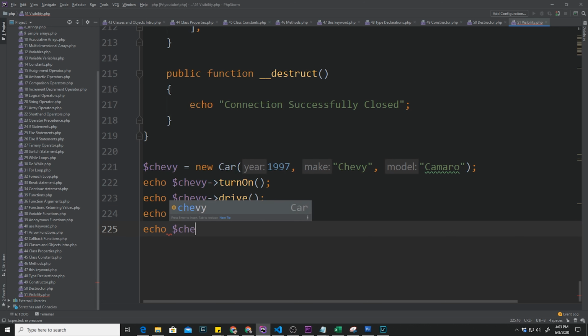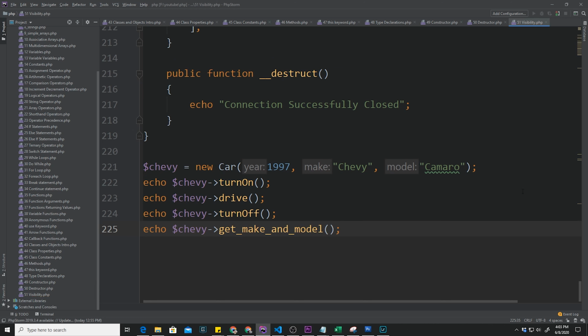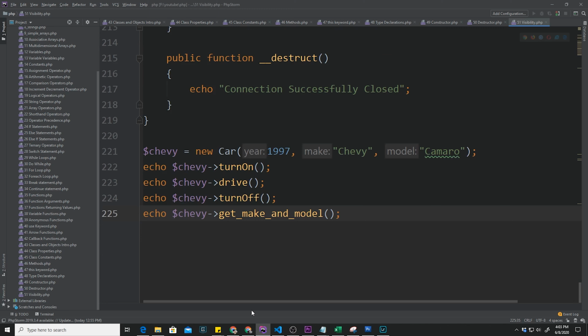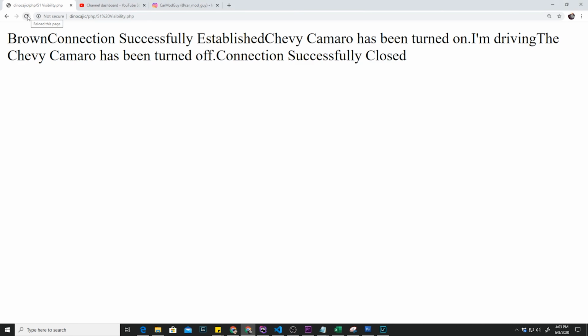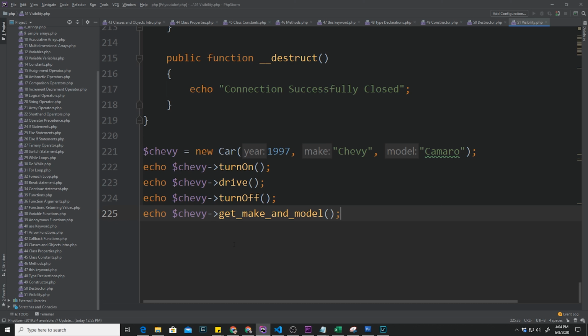But now let's see again what happens if we try to access that private method. So get make and model, I believe it's called. Let's double check. Get make and model. So if we go over here, hit refresh, you can see that we get the same kind of error, call to private, but this time method, line 225. But what if we wanted to have access to each of our properties? How about modify them? Well, that's where getters and setters come into play, and we'll cover those next.